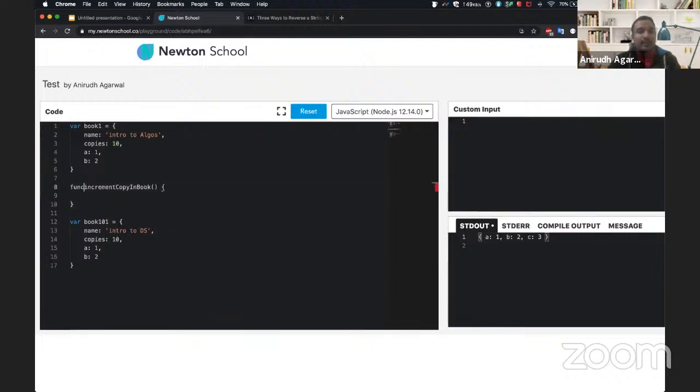So this is the function that I can easily write: increment copy in a book. It will take an object, and what it will do is assign object.copies to object.copies plus or minus 1. Every time somebody is returning a book, we'll increment this count in our system, a copy would increase, and similarly, when somebody is issuing a book, we'll call this function saying that this particular value has to be decremented.